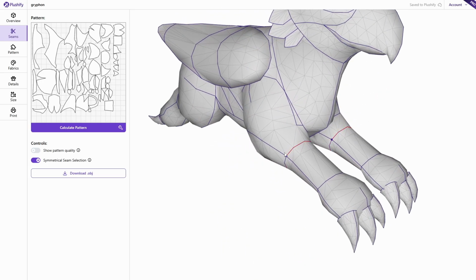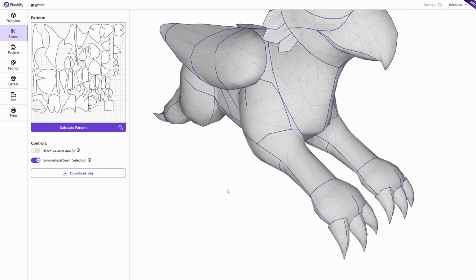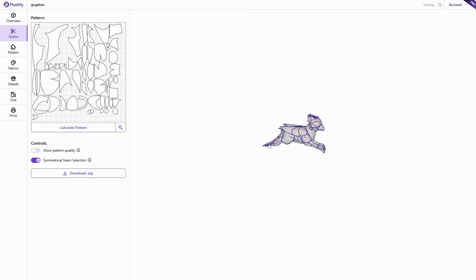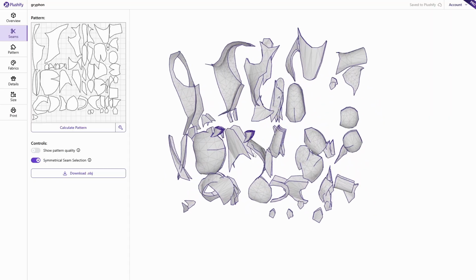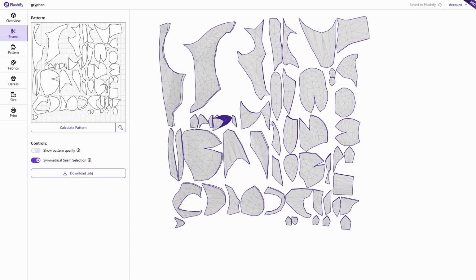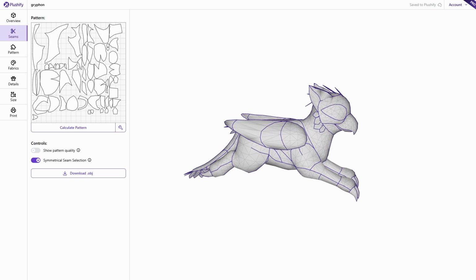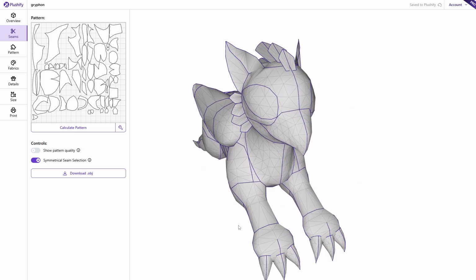Let's remove the seam here and just make the forearm a little bit longer and closer to the body and calculate the new pattern piece. Plushify will now cut apart the model at the seams, unwrap every individual pattern piece and create our new sewing pattern with the longer forearms here.